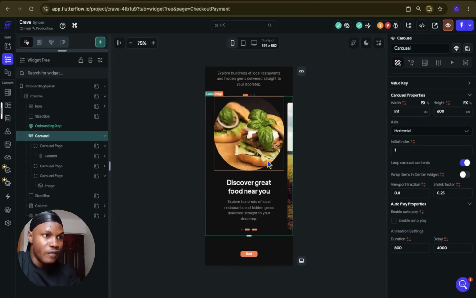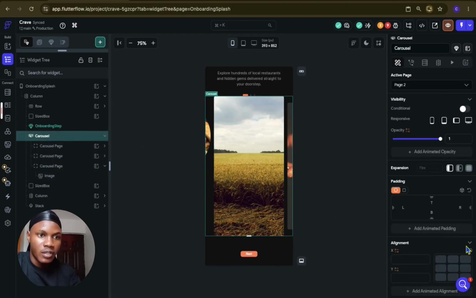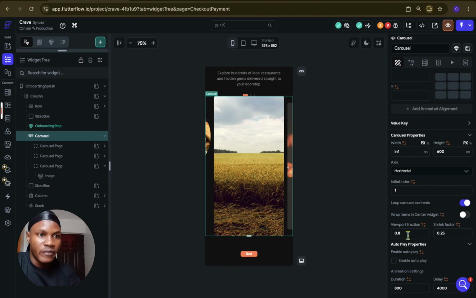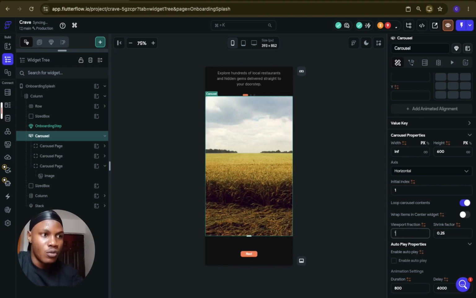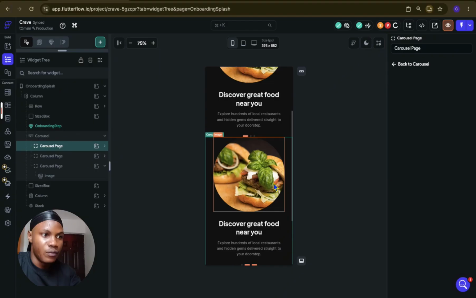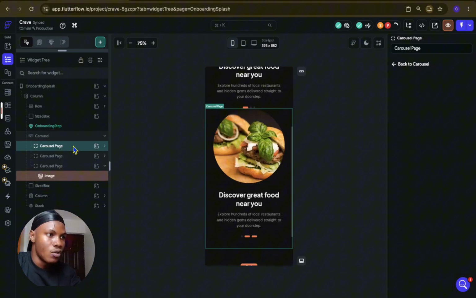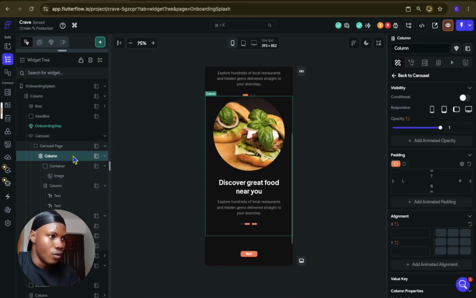So after that, to give this full expand, if you can see the 3 carousel items we have in there are not fully expanded. It doesn't contain the whole page. So for it to contain the whole page, click on the parent carousel, and then you will see viewport fraction. So the viewport fraction, change it to 1. So once you change it to 1, it's going to contain the full screen. Then you go to the parent carousel, you can see the full screen now. Yeah, beautiful.